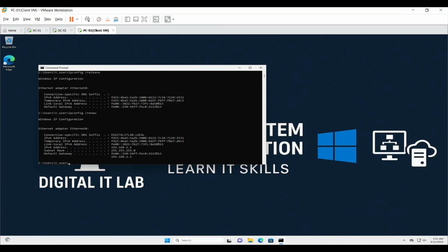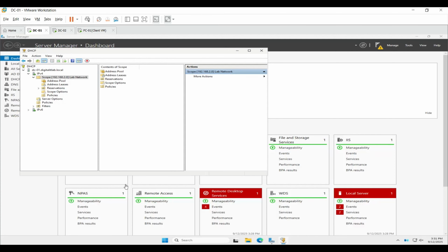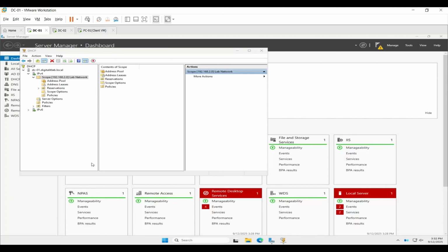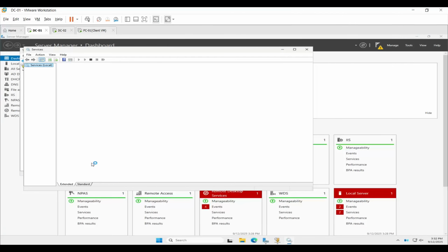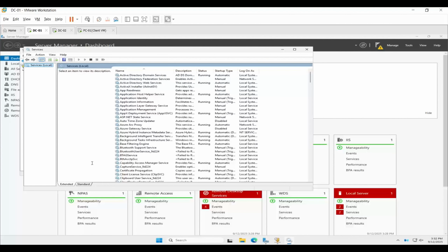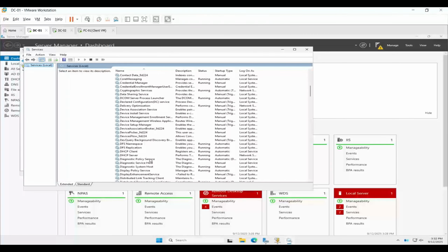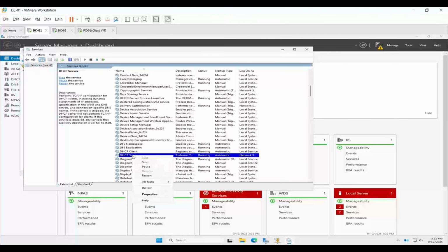Now go to DC-01 and stop the DHCP services. Open services. Find DHCP server, right click on it and select stop.